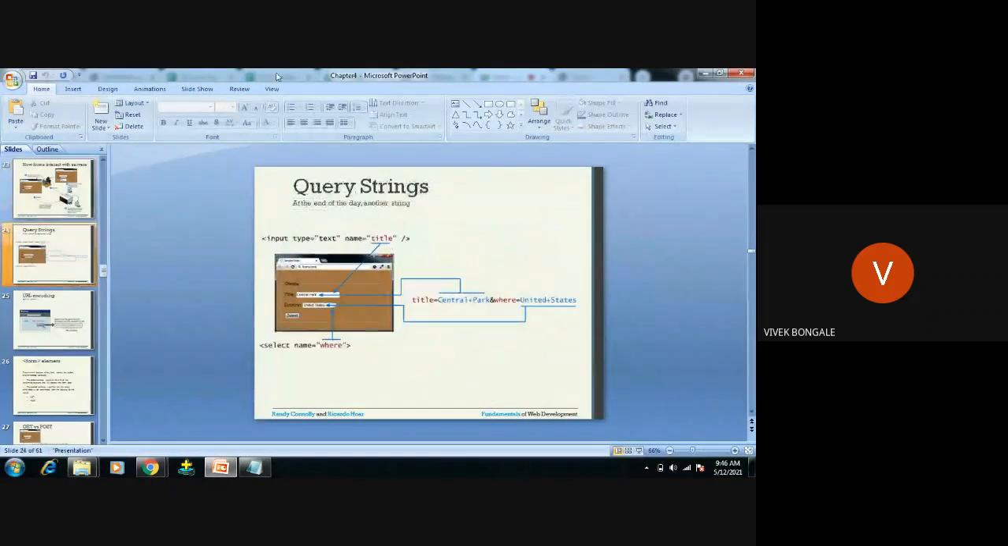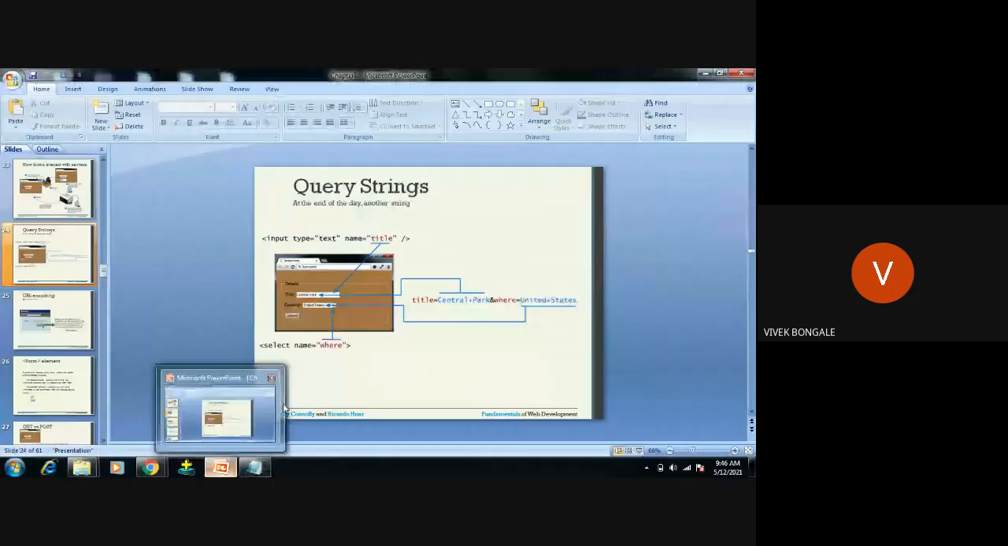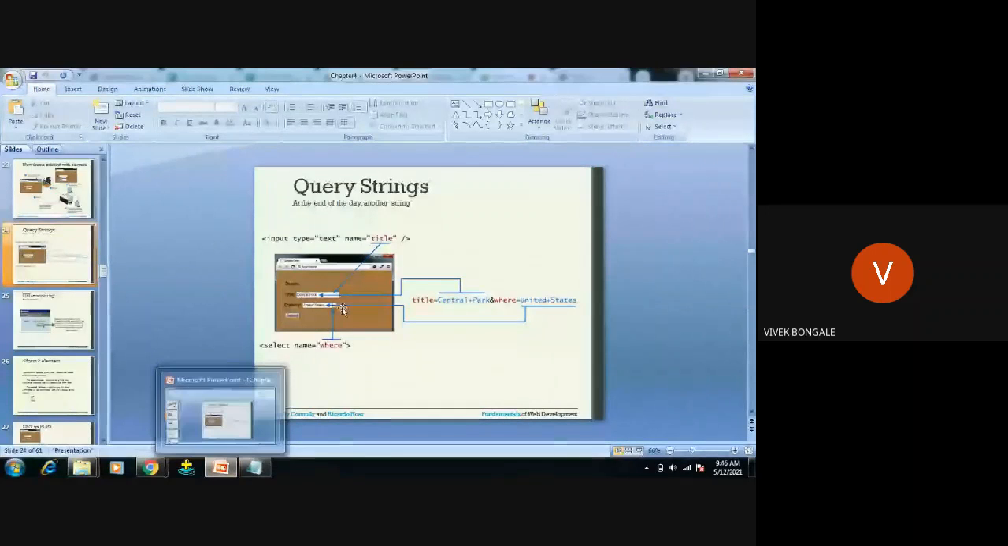So see, this is the query string. Input type equal to text, name equal to title. Let me go back. See, title: what input type have we given here? Text. The text content we added here. So, name equal to title. So title equals Central plus Park ampersand, where equal to United States. There is no ampersand before where, so it will take ampersand, United plus States, followed by the next content. This we call a query string.